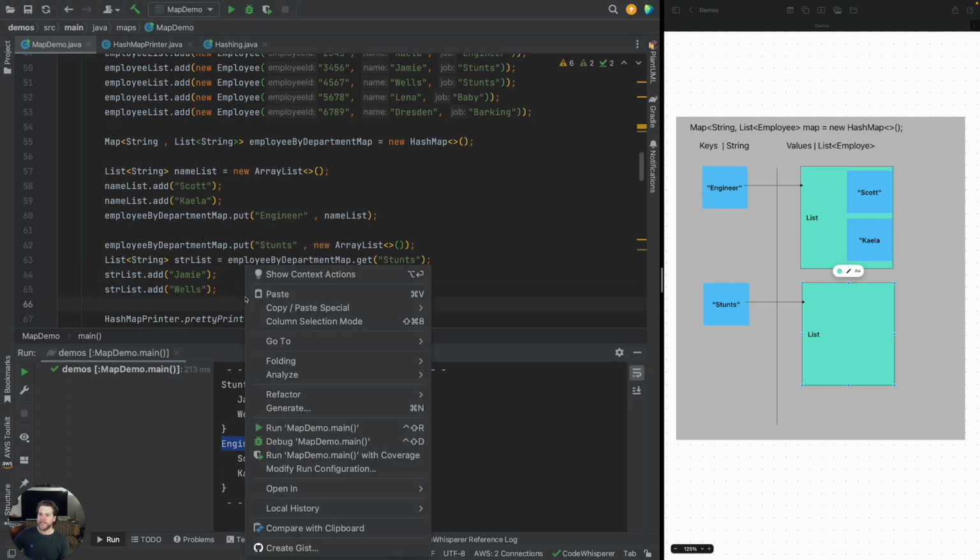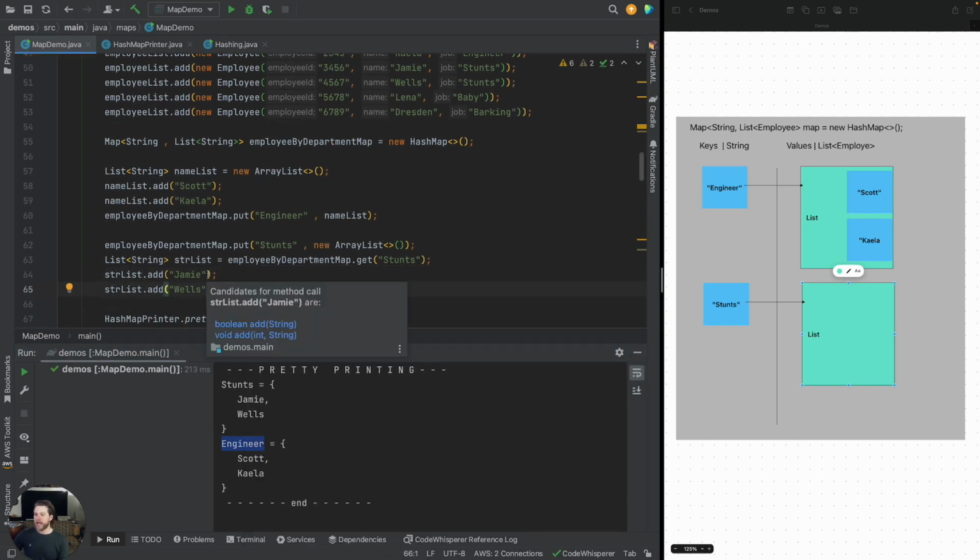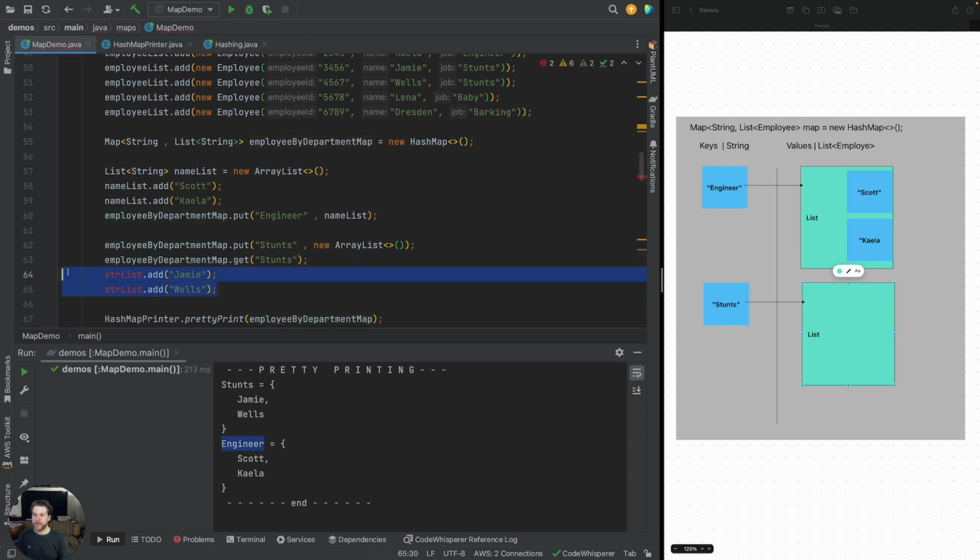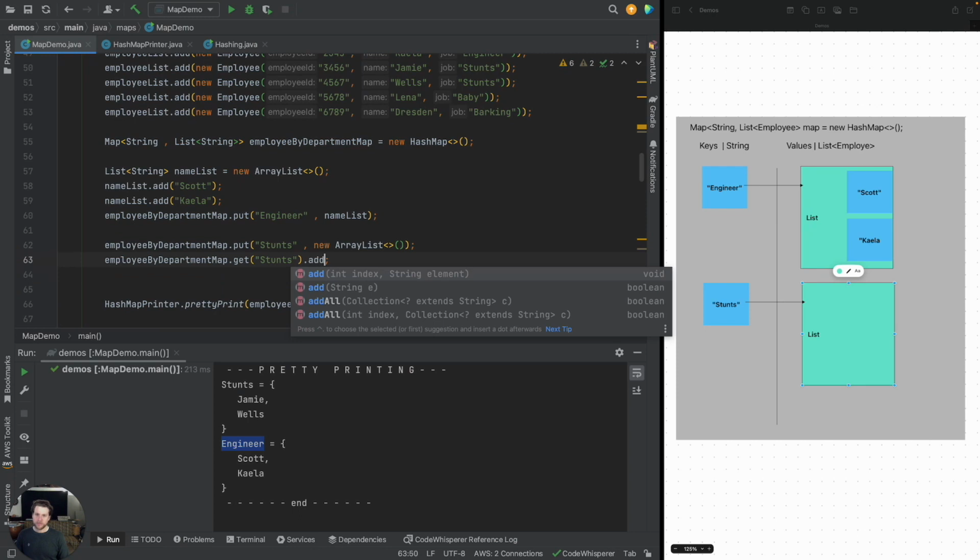So notice that I didn't have to actually put this back into my map because this returns a reference to the array list that is also being referenced from the map. So both the map and this variable are pointing at the same underlying array list. So when I add to it, it's reflected both in the map and in the list itself. This also means that I don't actually have to store this in a variable. I could directly add it like this.